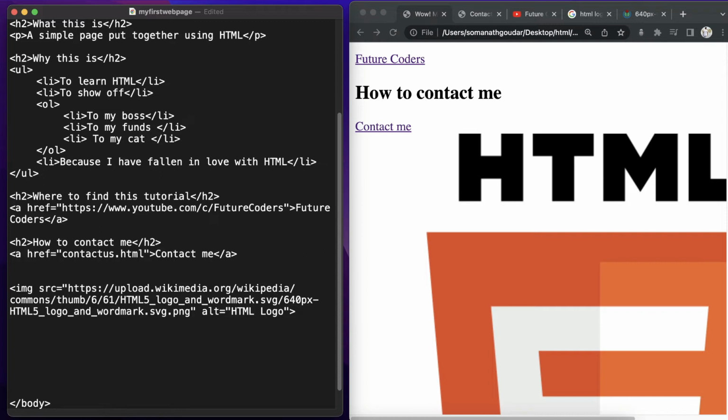Whatever we define is inside the opening tag only. For example, we have defined the source attribute to tell the browser where we want to load the image from, and this is the alt description of the image. And there are two more attributes which we'll be discussing in this video.